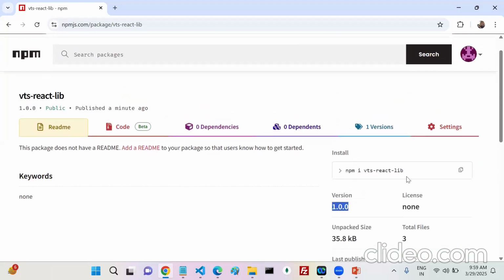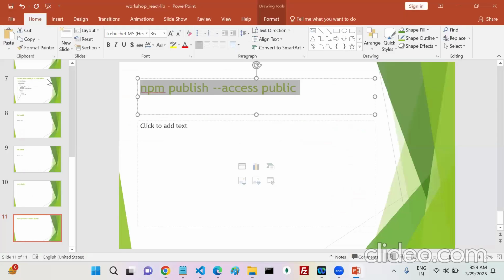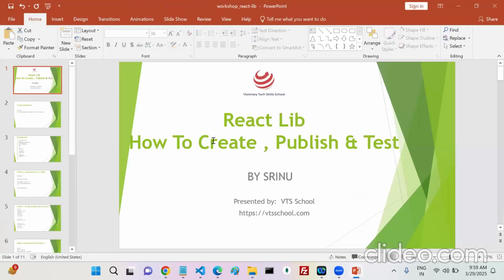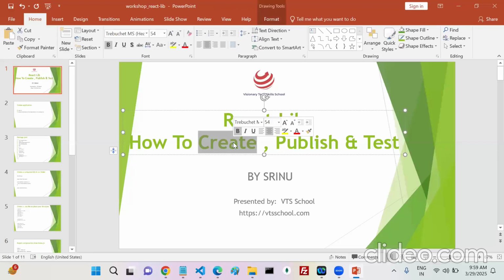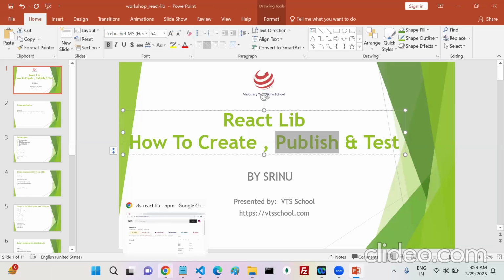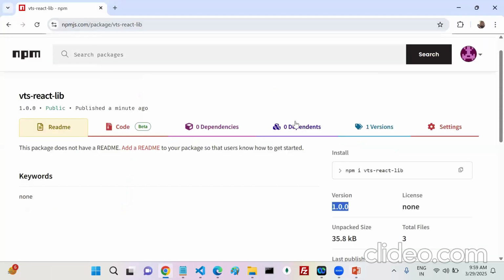So you published your library. Now the next thing is, what? You have to use this library or not. Once you publish this one, you have to use your library. Now see here, how to create a React library. You created a library and you published that library. I'm able to see my library on npmjs. The library name is vts react library, so I'm able to publish.